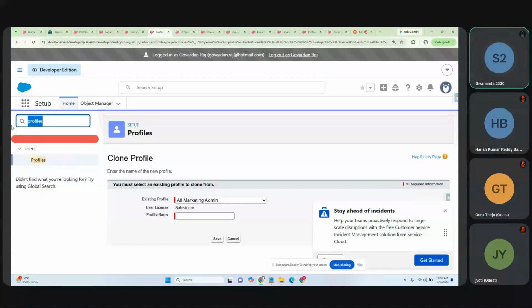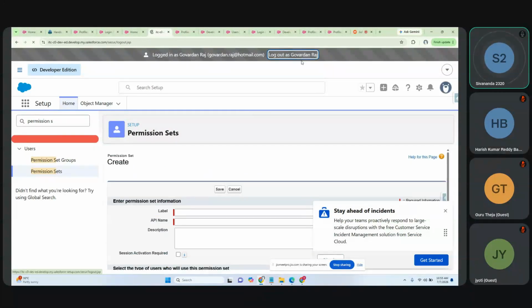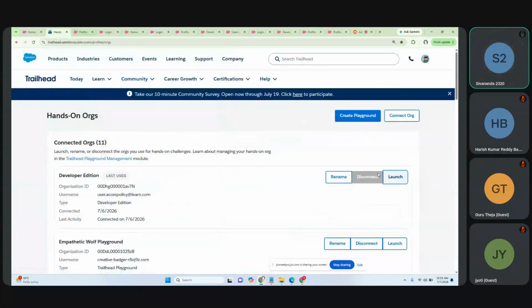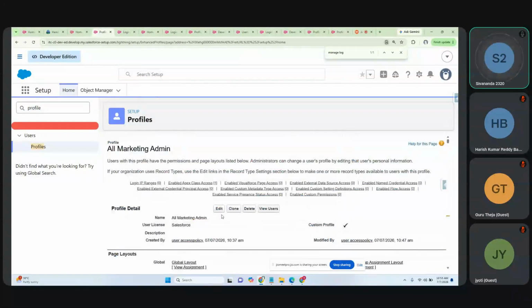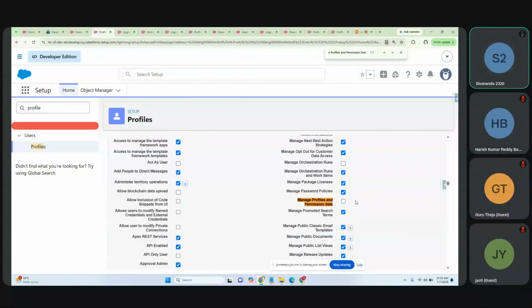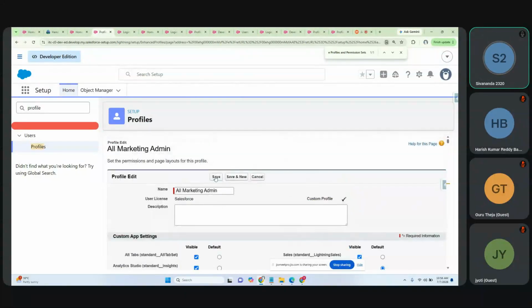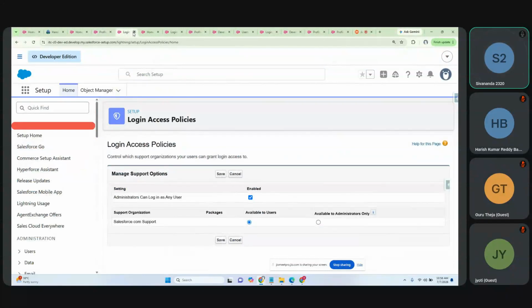Similar to profiles, you have permission sets also. What do I mean by permission sets? I will explain that later. This user will be able to create permission sets also. But if I remove the checkbox called manage profiles and permission sets for this profile, then let me remove it. If I uncheck it and log in as Govardhan, who is assigned this profile, you will not be able to create profiles, new profiles, or permission sets. Clear? Are you understanding?